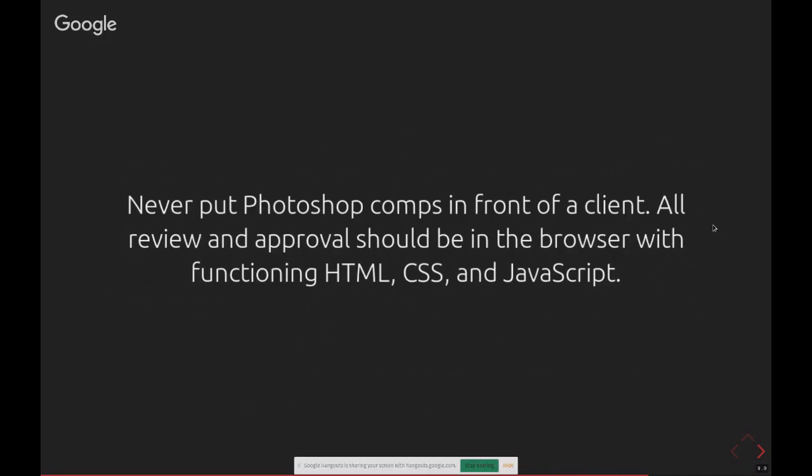I'm not saying don't use Photoshop. By all means, in-house, work with it. Developers, everybody can collaborate, okay? Use Photoshop inside to figure out all your content structures and your colors and all that kind of stuff. Just never put it in front of a client, because you're going to set false expectations. Okay?